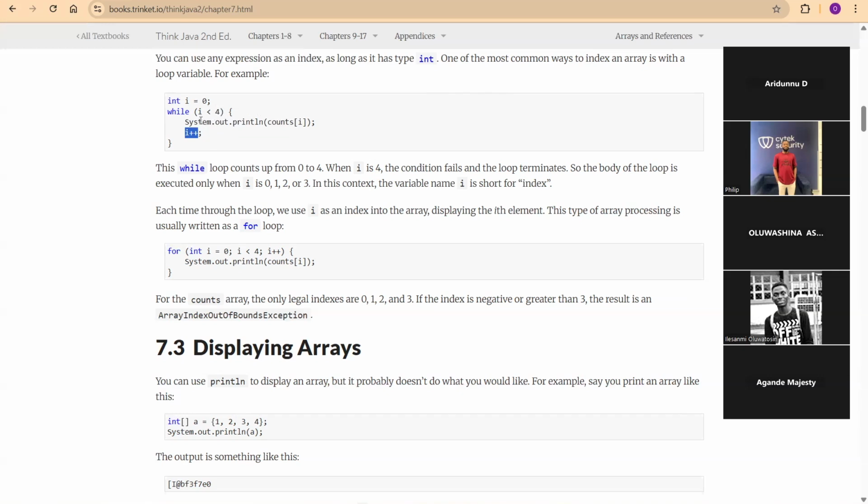The same way we checked the conditions yesterday, it will keep looping until we have a condition that is false. That is when it will stop. All right, so this while loop counts from 0 to 4. When I is 4, the condition fails and the loop terminates. So the body of the loop is executed only when I is 0, 1, 2 or 3. In this context, the variable I is short for what? Index.